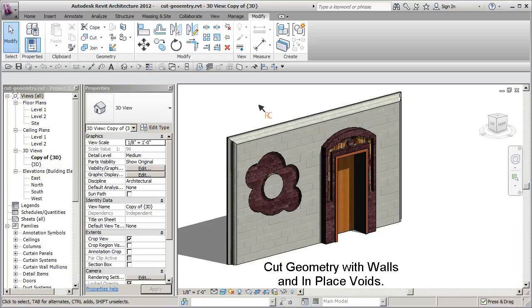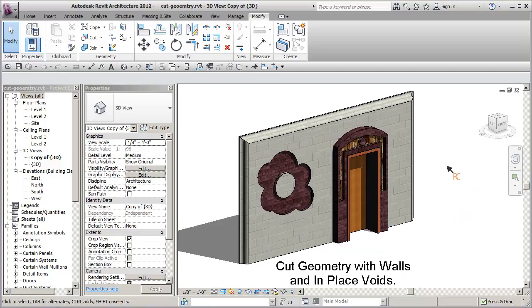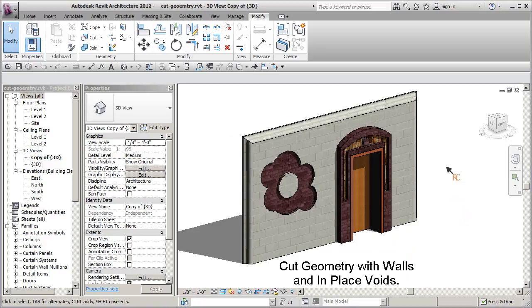Other than that, mainly you use void objects. You use void objects to cut geometry. You can do it in a family, you can do it in an in-place family, and you can actually do it between in-place families and walls and roofs and floors. And we're going to go over that in the next several CAD clips. So I've just started by showing an example here of what you can do.